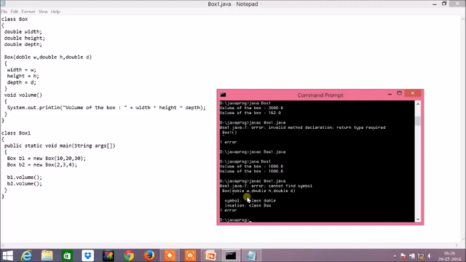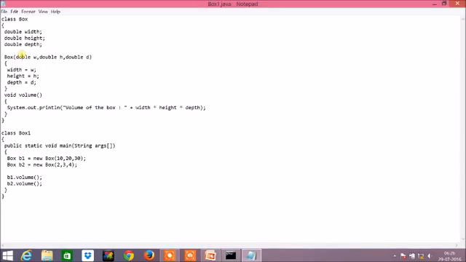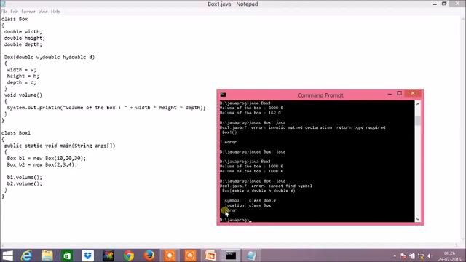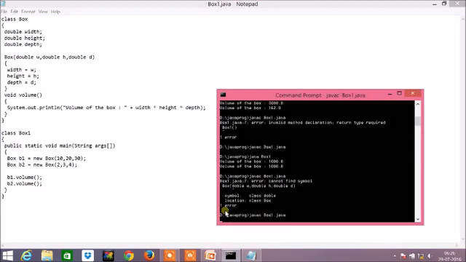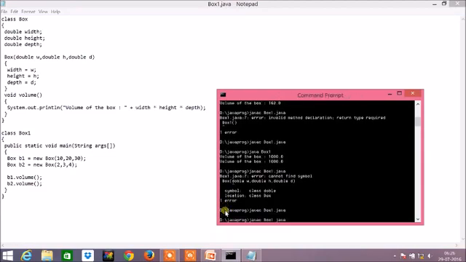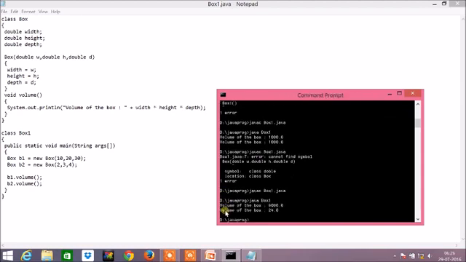Oops. Cannot find some. Oh, sorry. Double save it and compile the program. No errors. So I run it.